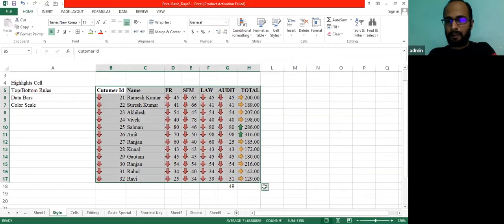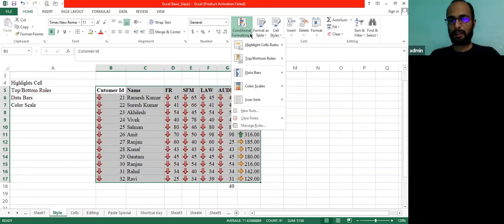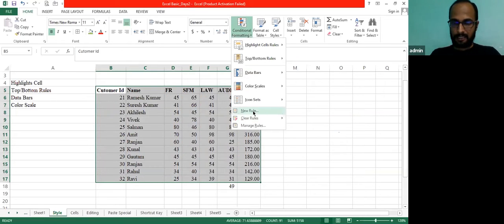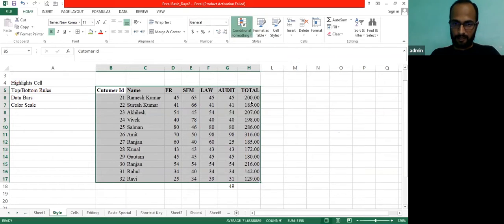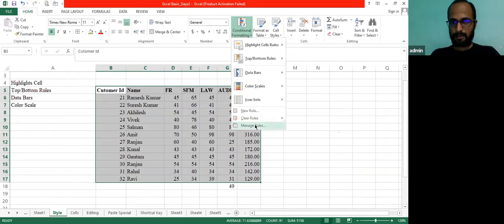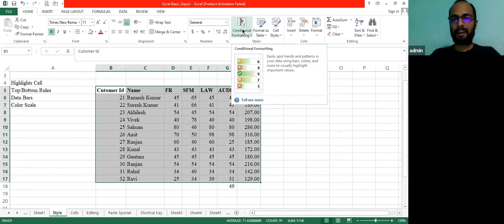I will not be going to an advanced level since we are in a basic Excel training. But obviously, if you have interest, you can explore it. If you want any new rule, you can also define it here. Manage rule. This is also advanced level. So I think I am done with conditional formatting. Yesterday I was in a hurry, so I could not explain in detail. I hope today you have learned a lot about conditional formatting.